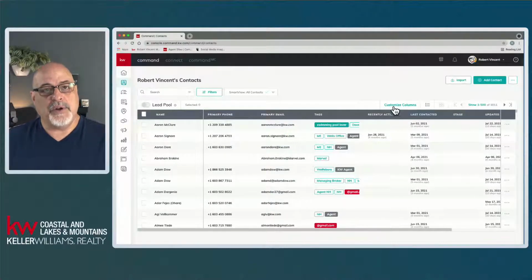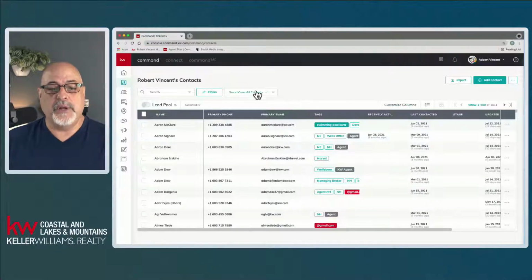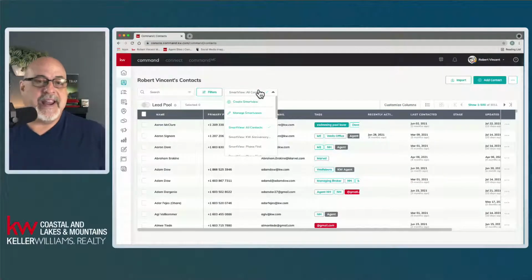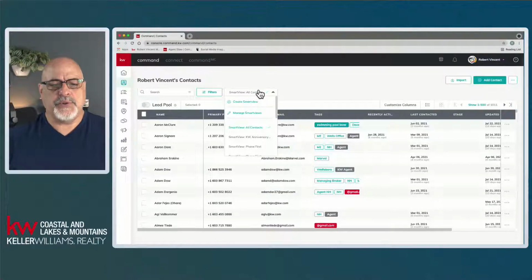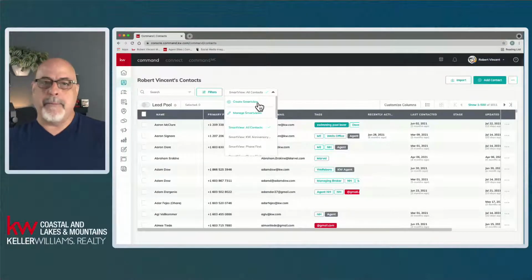So if you do want to have a particular structure and you want to save that structure or view, you can save or create a smart view using this drop down here that matches exactly what you want to see. And you can even set the default view to your customized view.